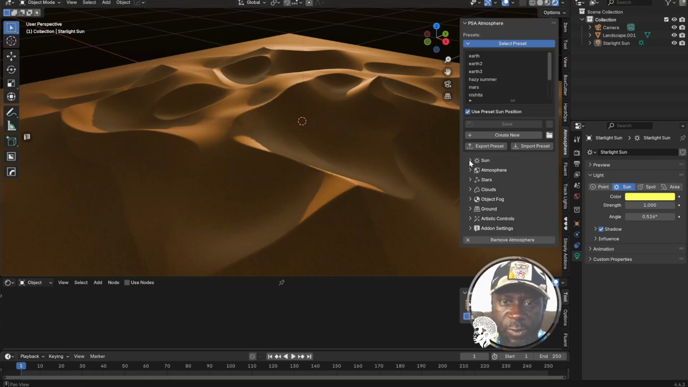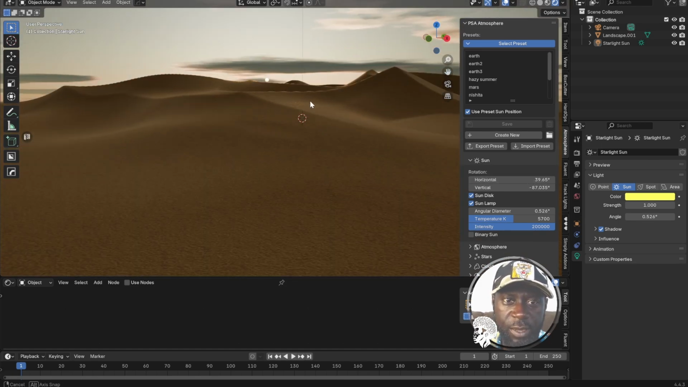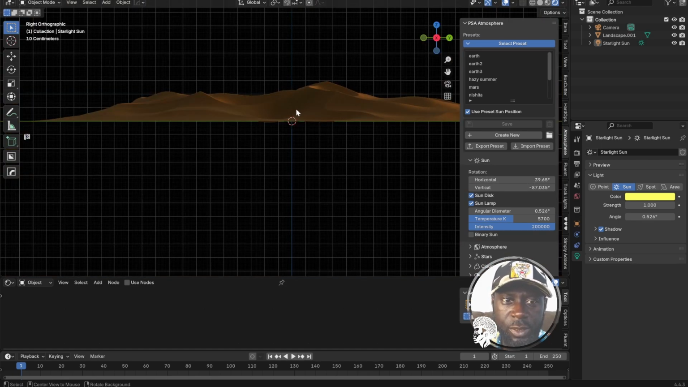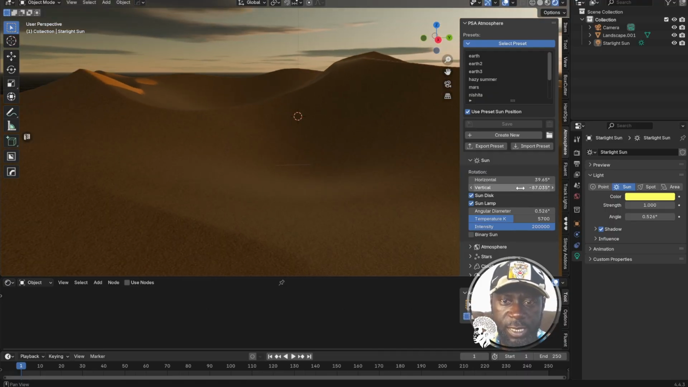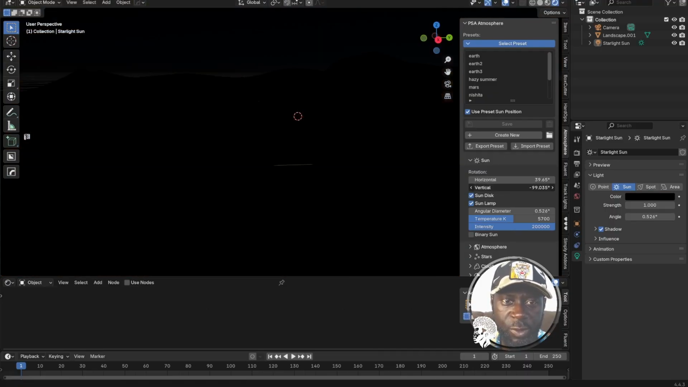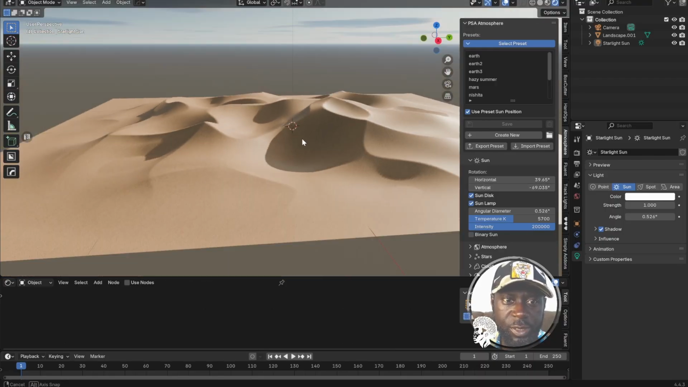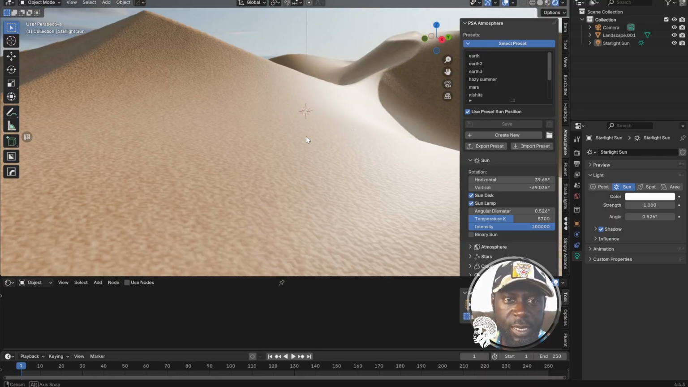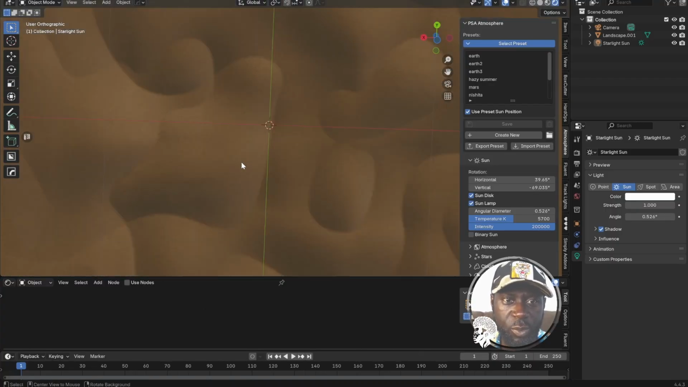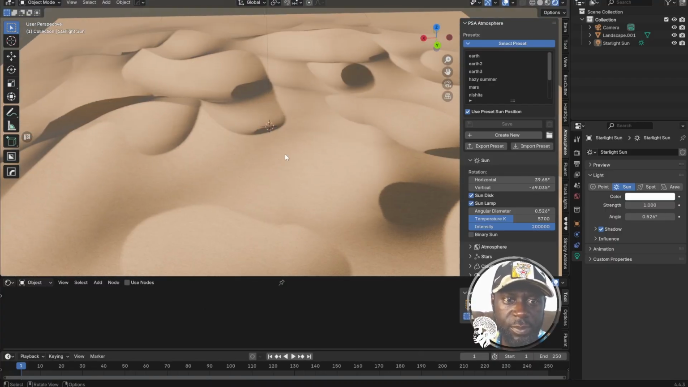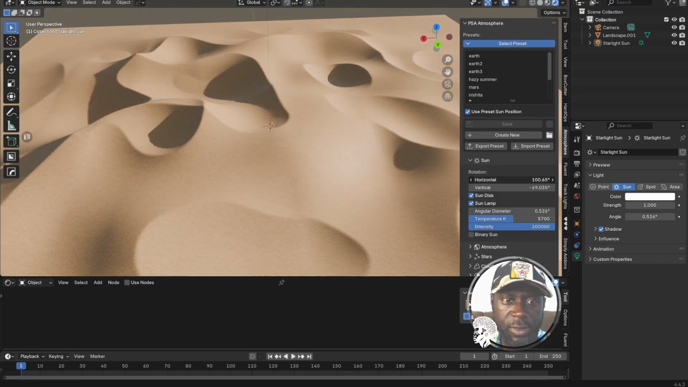So I have the atmosphere, sun atmosphere. I can move, you can see I have a sky up here. So I can go ahead and bring this down. Let's say maybe the vertical, I'll bring it up so it's a little bit higher. You see? And then you see you can get more of the detail in there. You can move the sun around, get some shade.